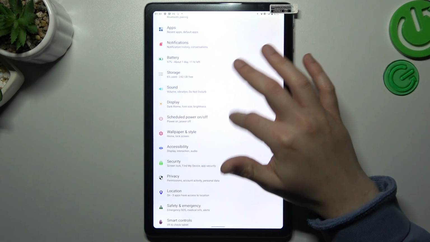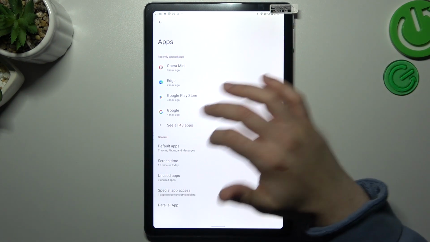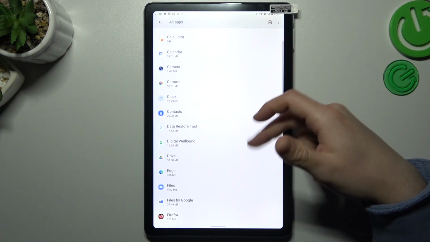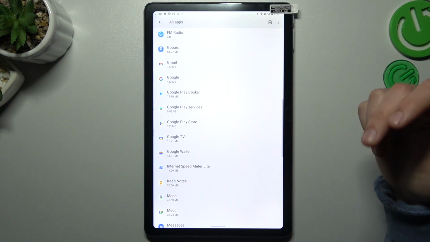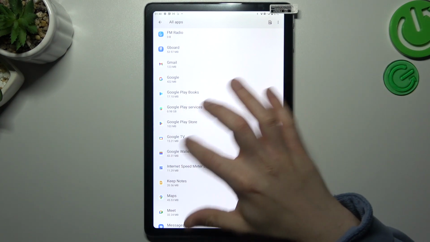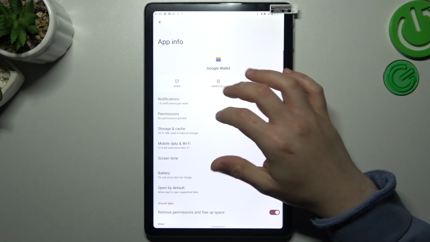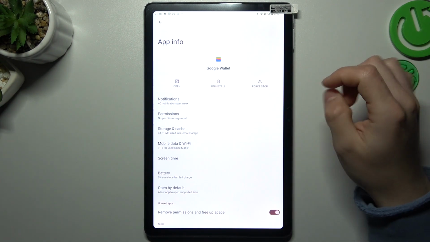then go to the apps. Choose all apps and check the list, all the apps on this list, and if you see something strange, an app that you have not installed before, an app that you do not recognize the name of, just tap on it, choose uninstall and click OK.